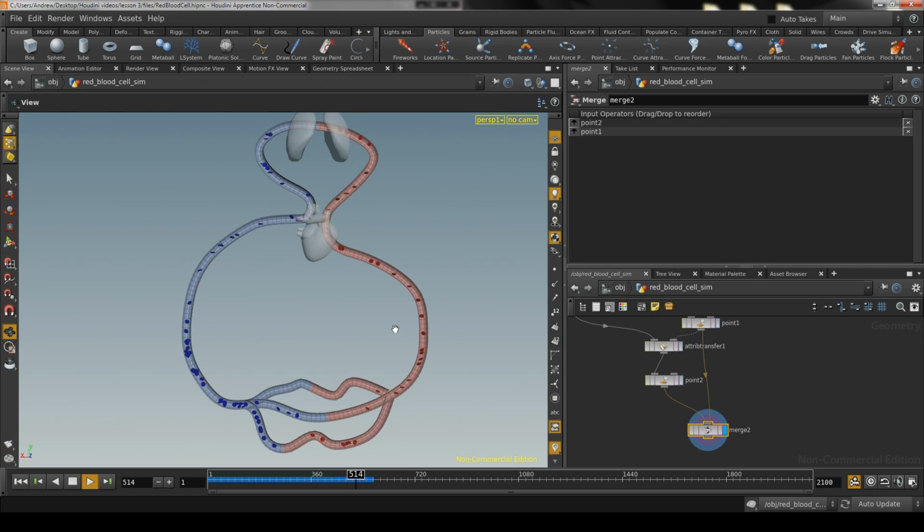That about wraps it up for this lesson. The sky's really the limit here for what you can do with attributes, so play around, see what you can come up with, and I know you can do a lot of really cool things.